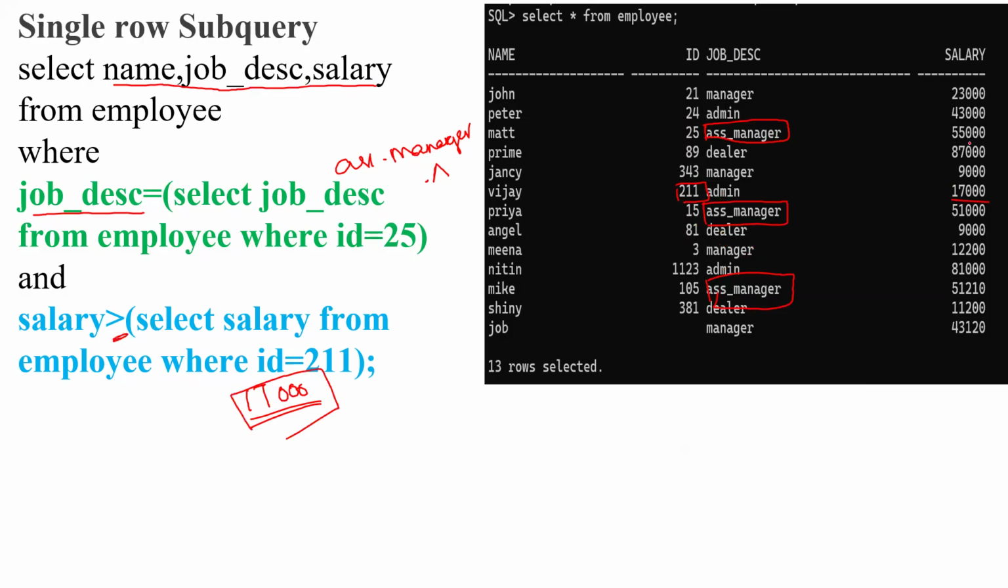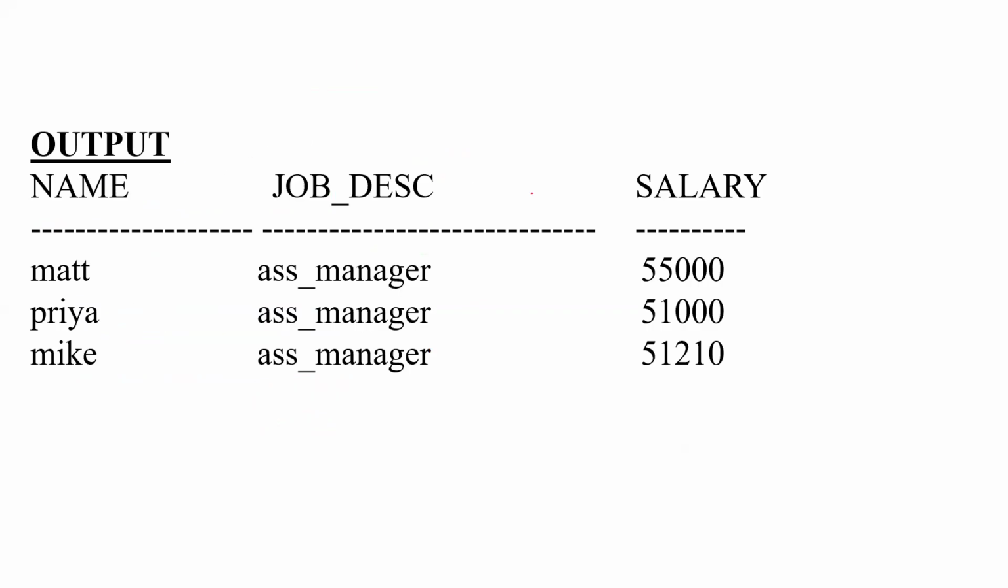His is 70,000, more than 17,000, and he is also earning more than 17,000. So these three details will be retrieved. And what are the details retrieved? Name, job description, and salary.